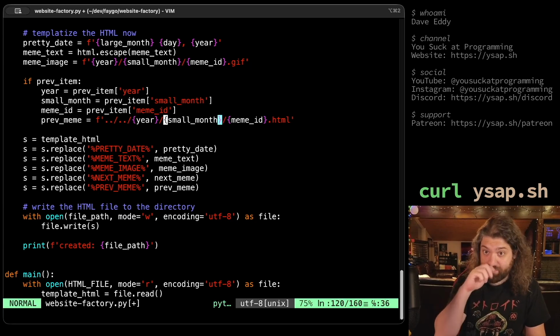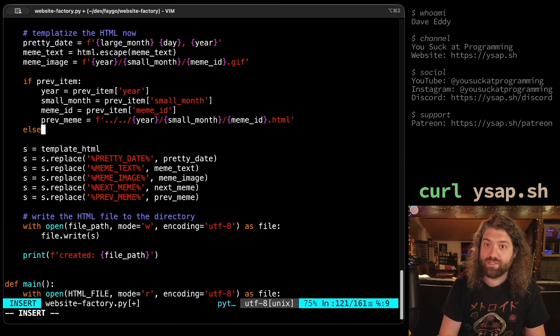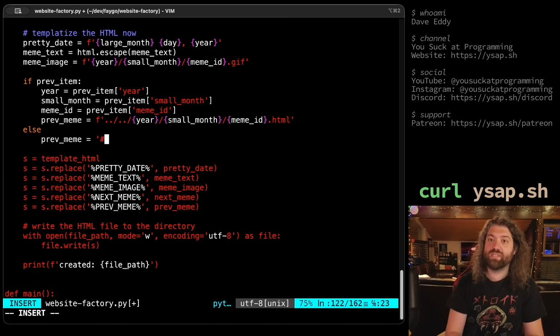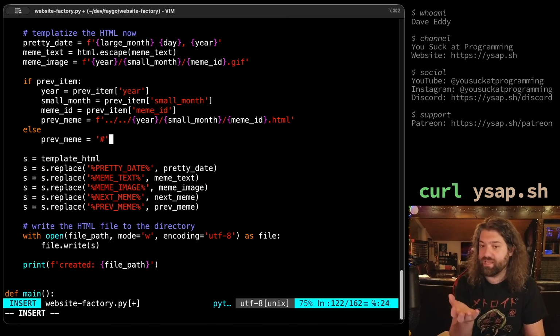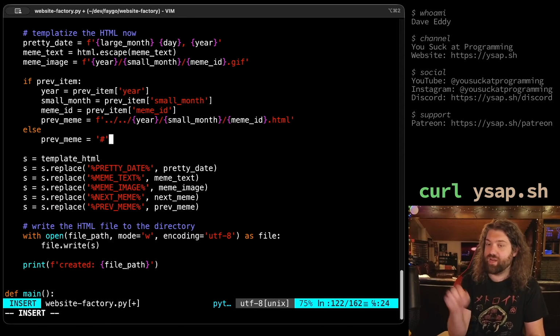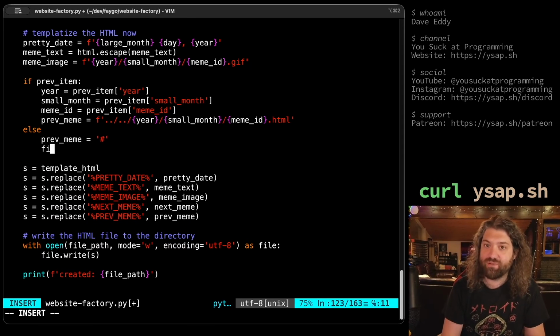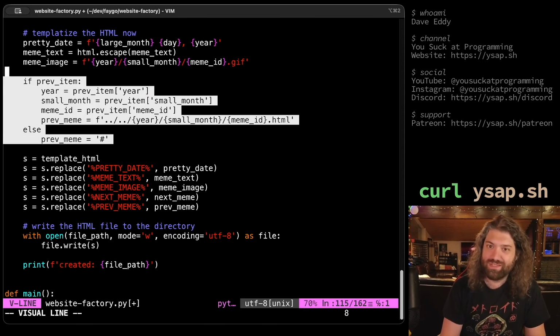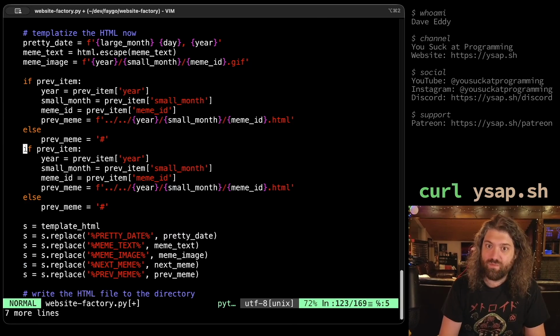It'll work, but else, if that's the case, then prev meme equals a pound sign. This is what you put in a link. So the href, the hyperreference, if it's just a pound sign, it just won't do anything. So, oh, there is no end. You don't end it. Oh man, Python is a wild language.